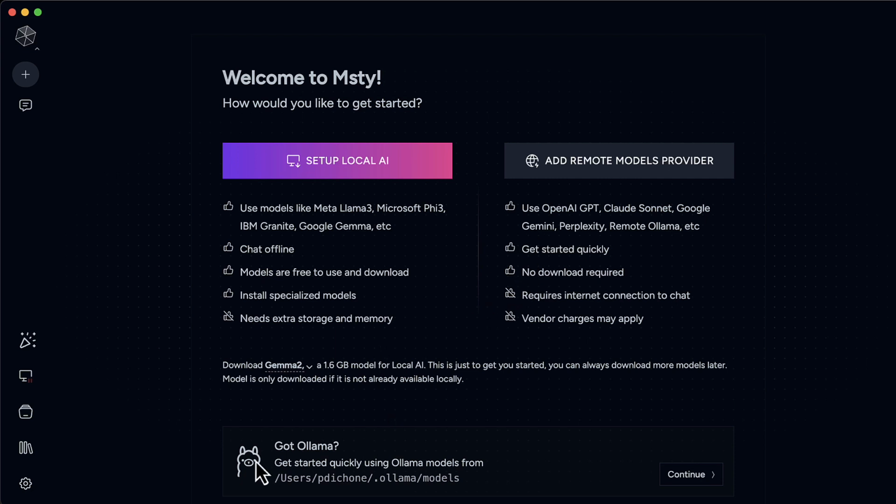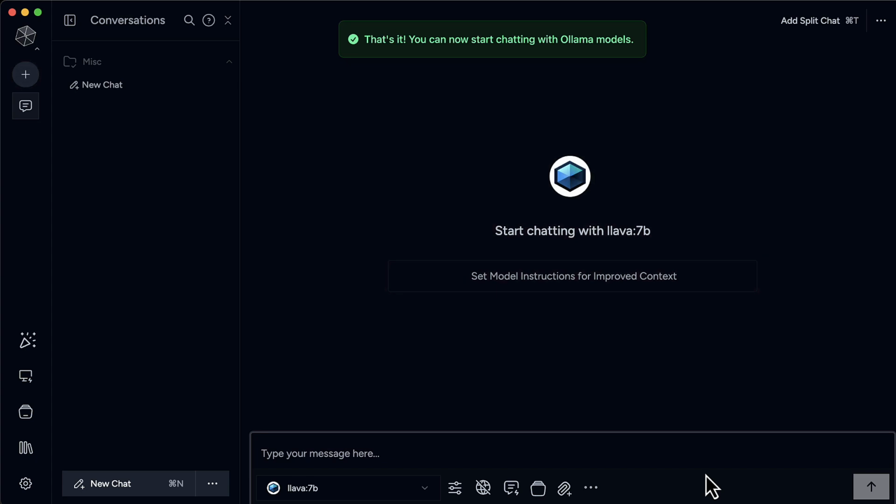But if you look down here, look at this. Got Ollama, get started quickly using Ollama models. All right, and it even found it under users, me, Ollama, and all the models. They found it locally because it detected that we have Ollama installed on our machine. So I'm going to go ahead and say continue down here. Okay, that's it. Just one click and we are done.